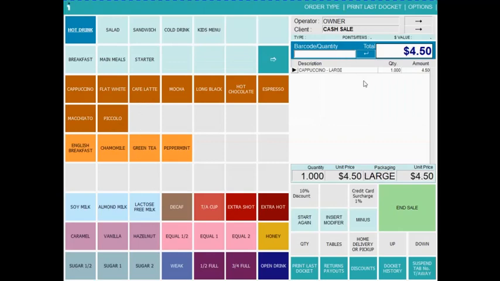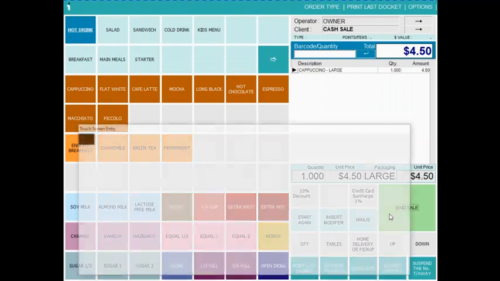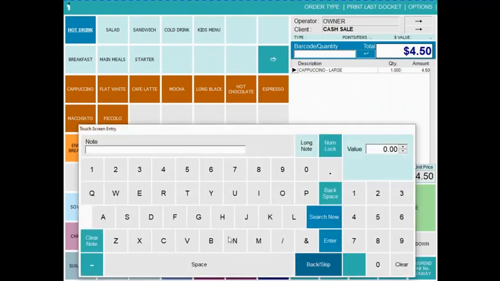So I've placed an order for a cappuccino. I click my end sale button, and you can see it pops up a keyboard, and I can say this is for Mike.